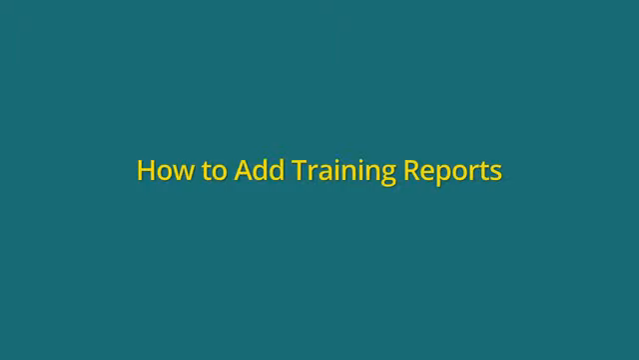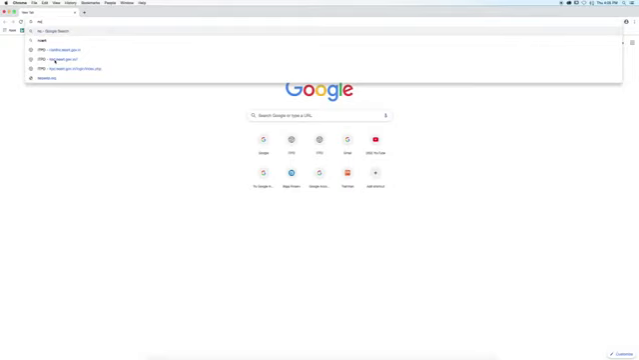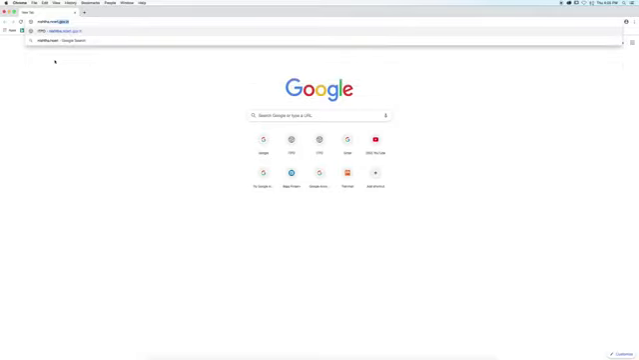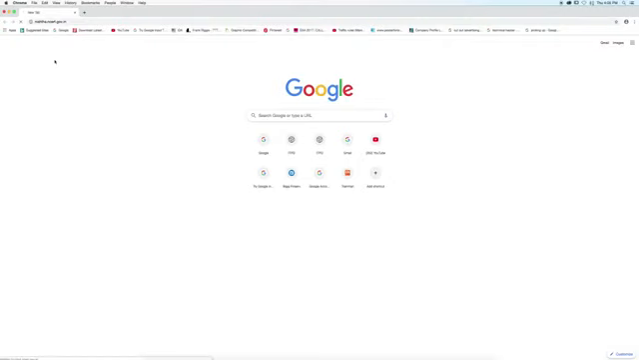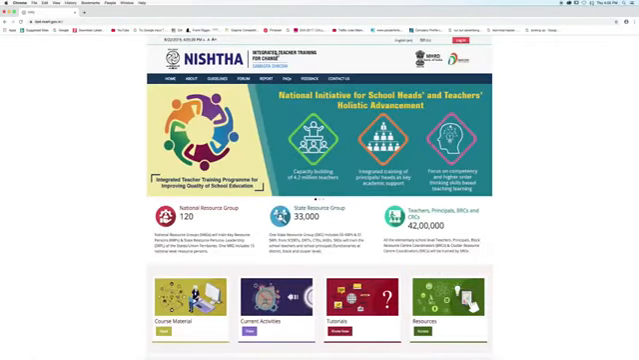Now we will learn how to add training report. Open a browser and type nishtha.ncert.gov.in and press enter. Portal will open. Click on login button at top right corner.